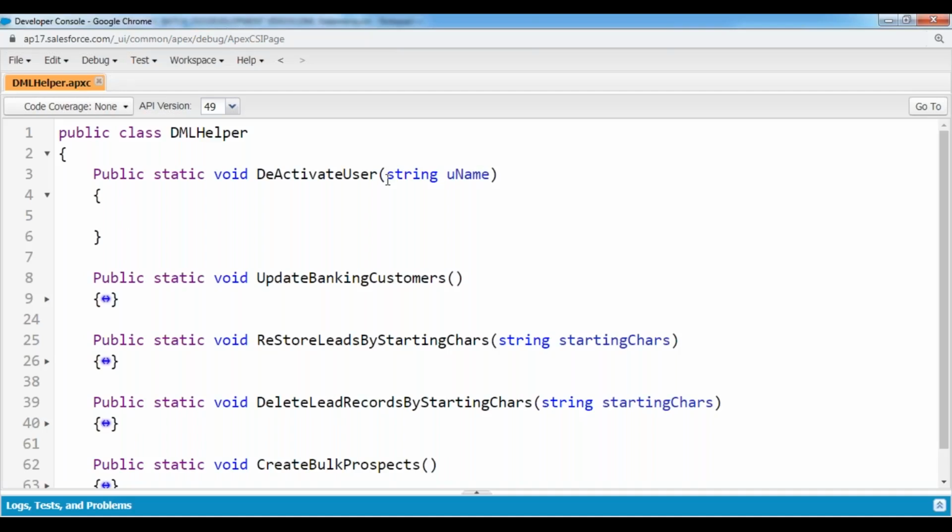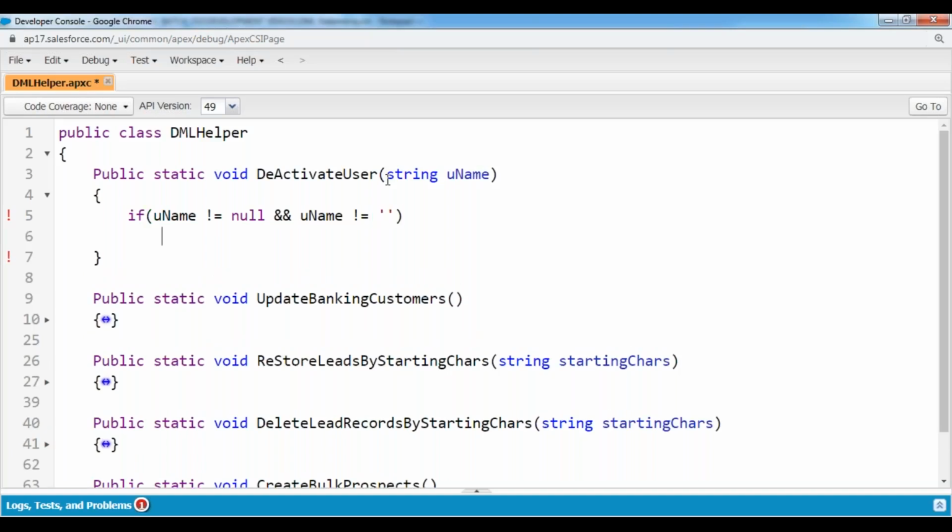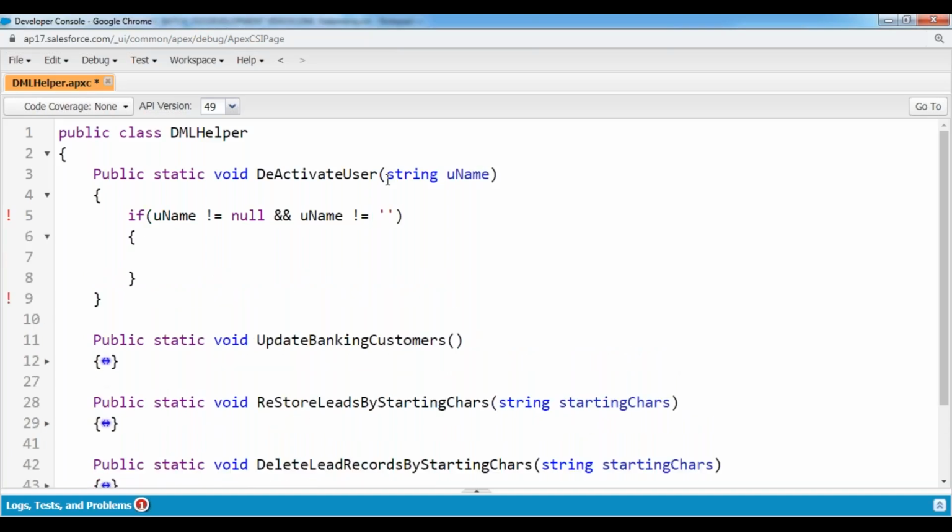Now, in this case, how can we do this? First of all, whenever you want to fetch the records based on this parameter, we have to verify whether this parameter value is empty or not. I want to verify if uname not equals to null and uname not equals to empty. That means if the username is not null and not empty, the developer has supplied that username to this method. So I would like to collect that user record.